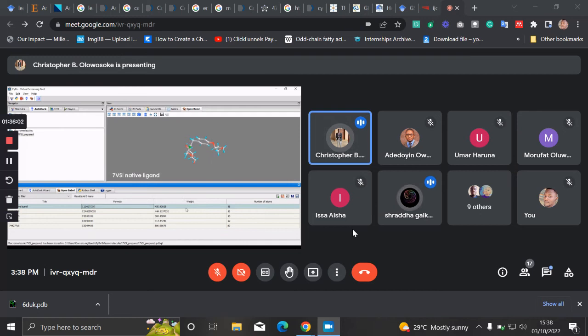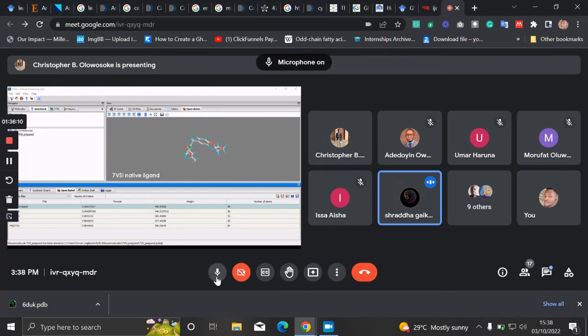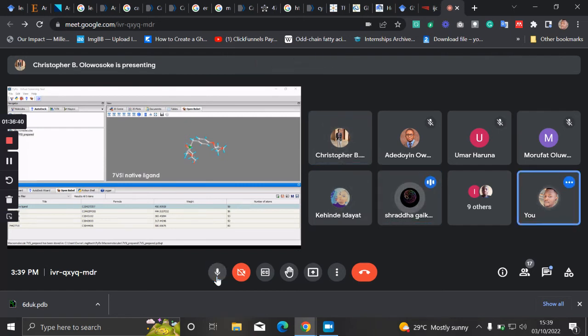The next thing I will do is that I'm going to minimize these ligands. Can you hear me, please? Yes, we can hear you, but I think someone is disturbing from the background. So we are going to minimize this. Can you hear me, please? Yes, we can hear you, but one of the participants is.